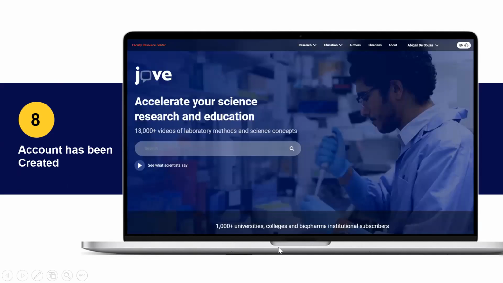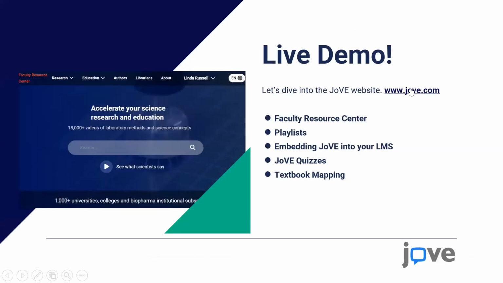This is the JoVE platform, and you will see your name at the top right-hand corner. This allows you to browse through videos, if your library subscribes, even on campus as well as off campus.